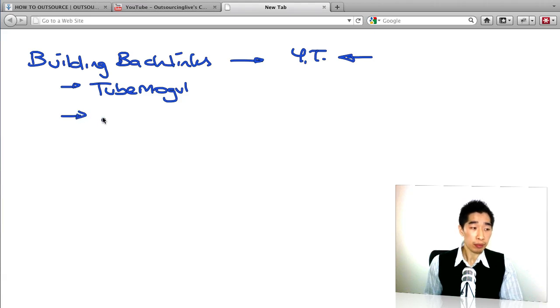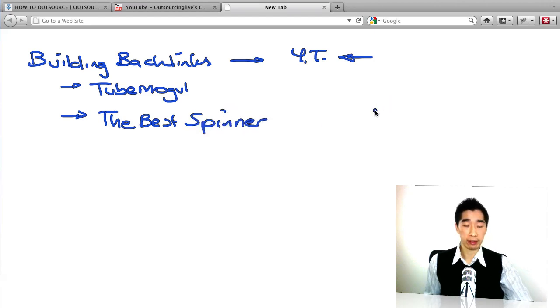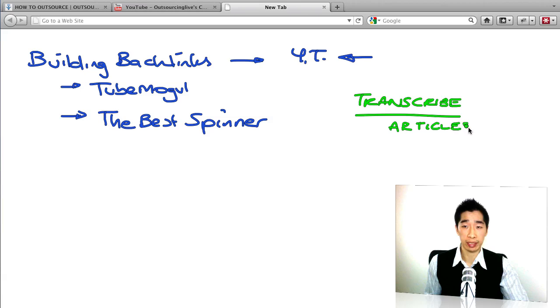Also, I'm going to be using a software called the Best Spinner. So what will happen, as I mentioned earlier, is I'm going to be getting the videos transcribed. And with those transcribed videos, we're going to be able to take these transcriptions and turn them into articles. From those articles, we're going to be submitting these articles directly through a software called the Best Spinner. And what will happen is, sorry, not the Best Spinner, it's Blog Blueprint.